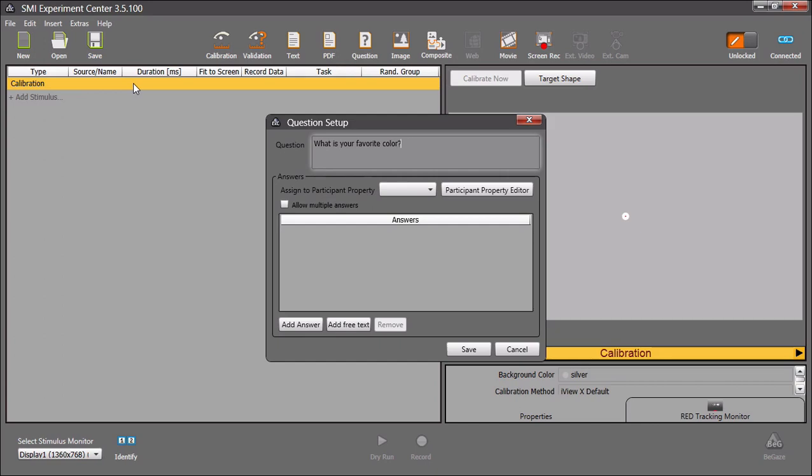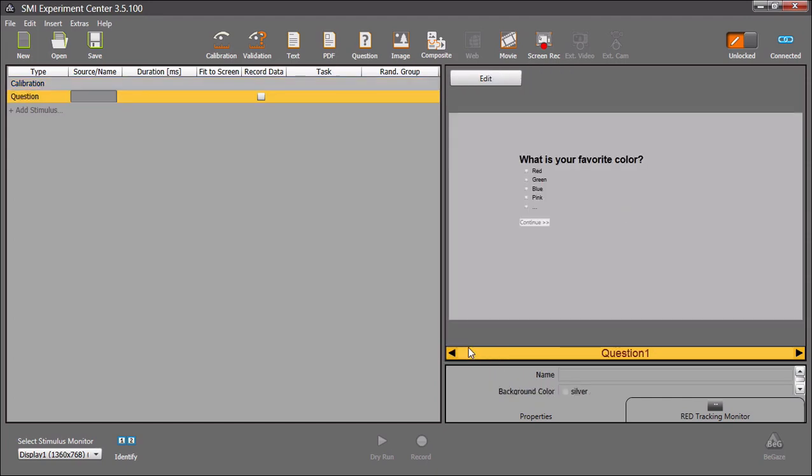If you want to offer the viewer some predefined answers to the question you're asking, then click on the Add Answer button on the bottom left of the dialog box. Right now, this question can only have one correct answer. If you want to let the users click on multiple answers, click on the Allow Multiple Answers checkbox. If you want to allow the viewer to type in some options that are not on your predefined list, click on the Add Free Text button. Now click Save to stop editing this question.